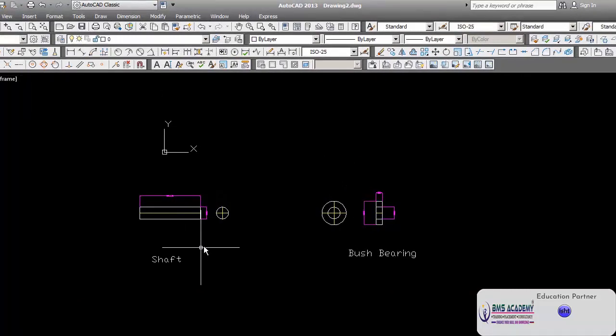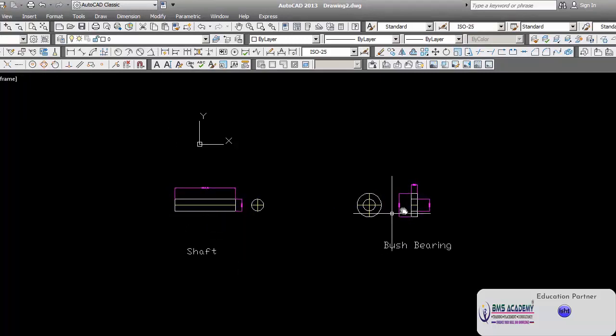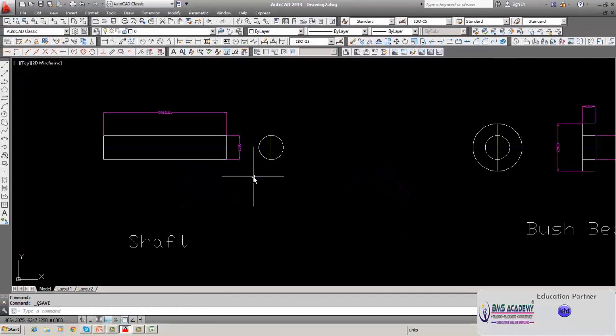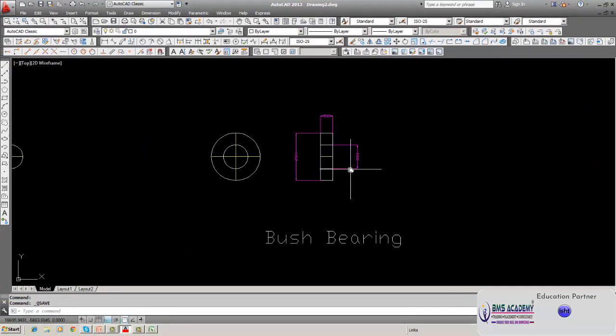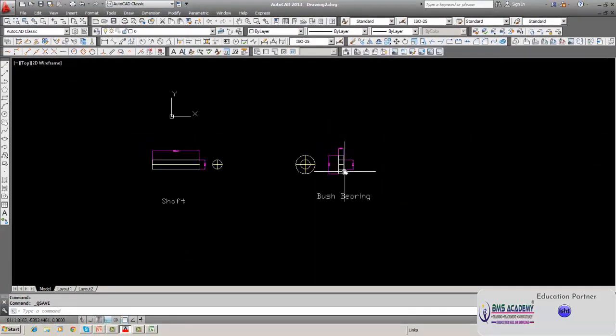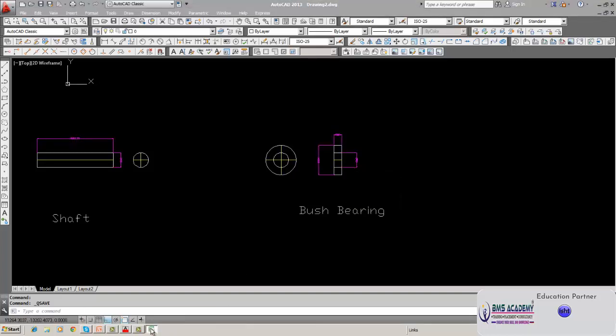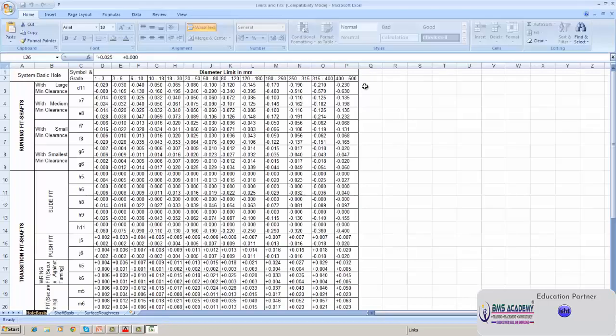So this shaft has to run inside this bush, and it has to be manufactured to certain tolerances. I have shown you the limits, and see, this diameter is 1000. Here it's just a recommended nominal diameter. For simplicity, we have selected some arbitrary diameter.